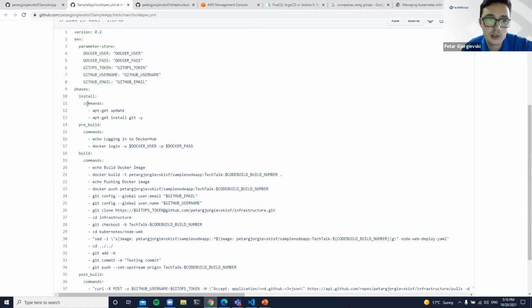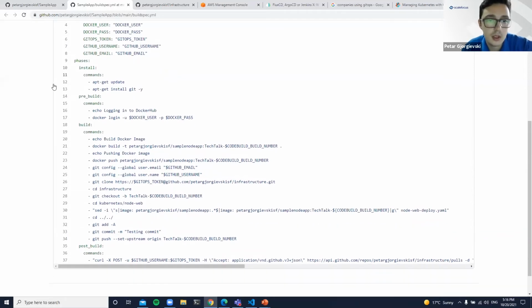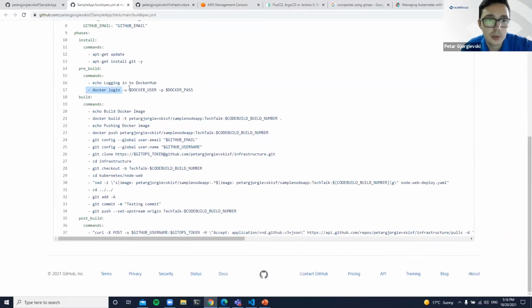And in the phases, it just installs some simple stuff like git and does an update. It also, in the pre-build step, logs into Docker Hub using the docker login command. For the actual build itself, we have a docker build command, of course, and a docker push command, which has the following image name. So it's my name, sample application, tech talk, and it takes in the CodeBuild number. And for the push, it does the same thing. It takes in the image and pushes it with the CodeBuild number.